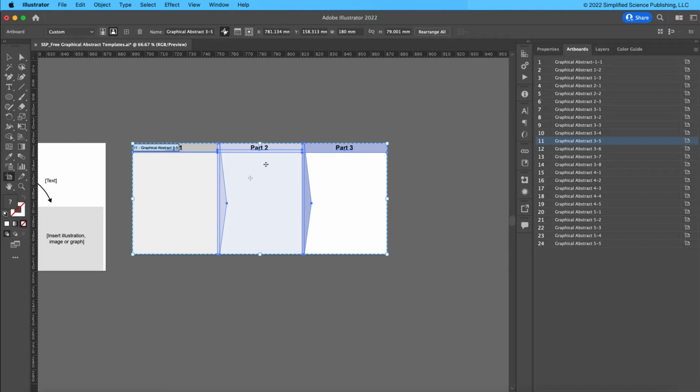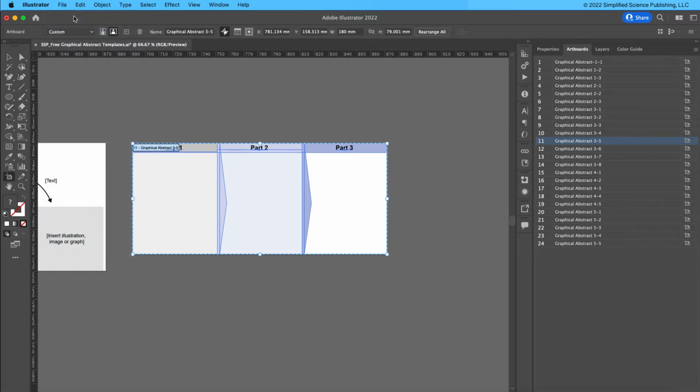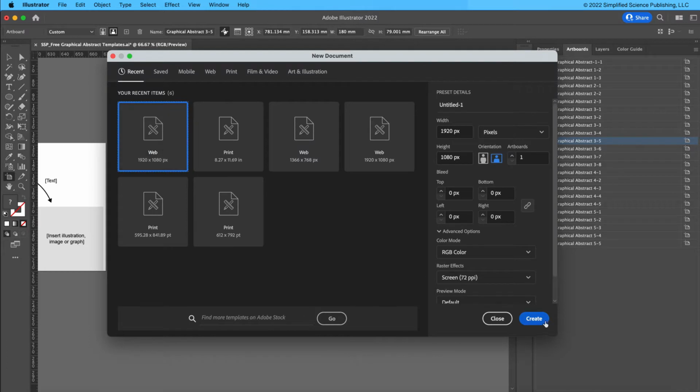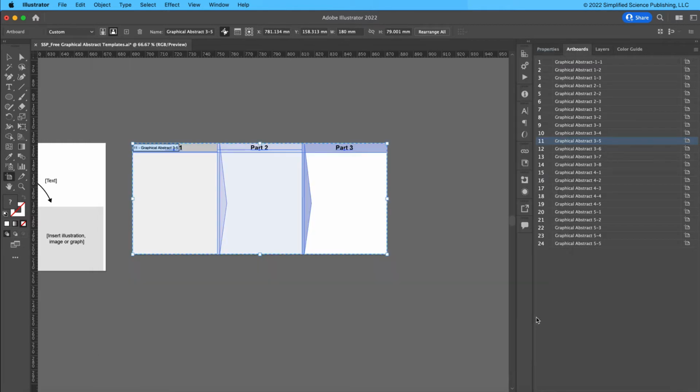So with this artboard selected, my next step will be to create a new file so that I don't work or edit my template file. So I will go to File, I will go to New, and I could just save this file and work directly in it, but I'm actually going to start a new file. I'm going to open a web that has high resolution, make sure everything is a high resolution file, and press Create.